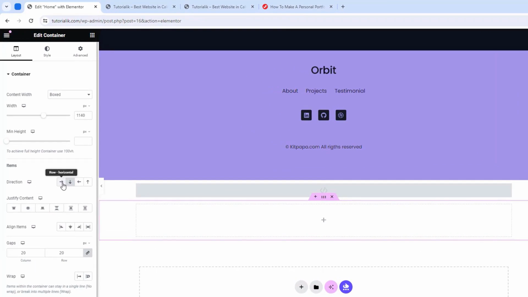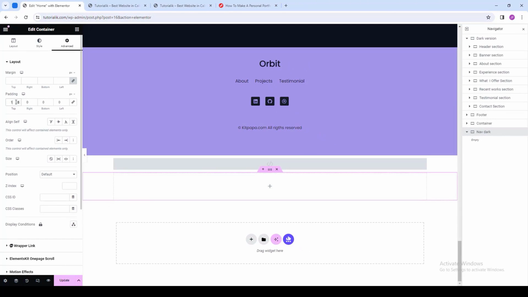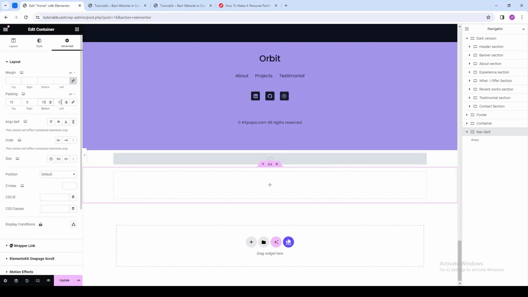Now let's work on this section. So in here, I'm gonna select row directed column and make it justify content center. Then I'll go to advanced tab, and in here I'll add padding of 15 pixel, 0, 15 pixel, and 0.